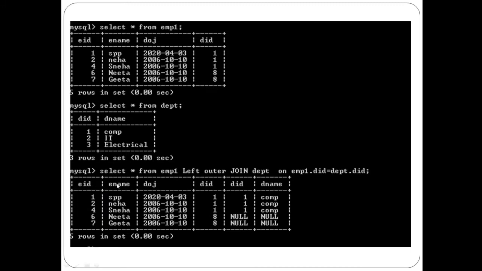If you take left outer join on EMP and department, here the left table is EMP, so you'll find all the records from the left table are present here. If a matching value is not found from the right table, it is recorded as null in the join. It is recorded as null in left outer join.